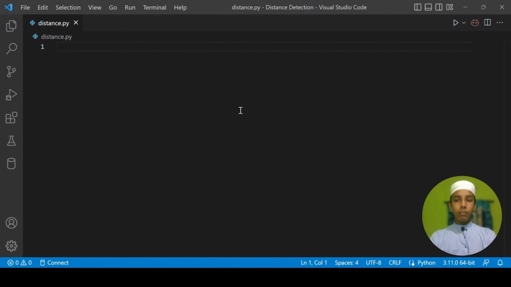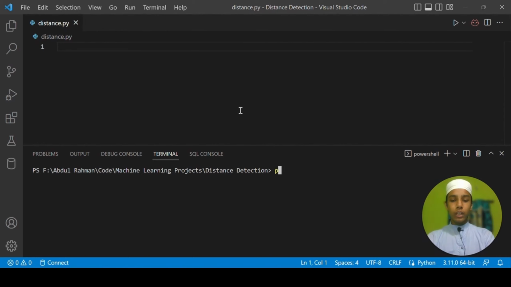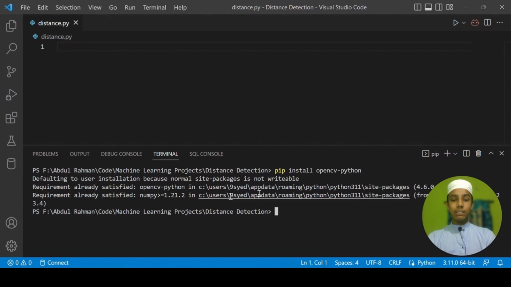For doing that I am going to open the terminal of VS Code and type pip install opencv-python. Then it's going to run it. But if you are on Jupyter Lab or Jupyter Notebook, as we know how to install it, type an exclamation mark here, then type the command to install opencv-python.